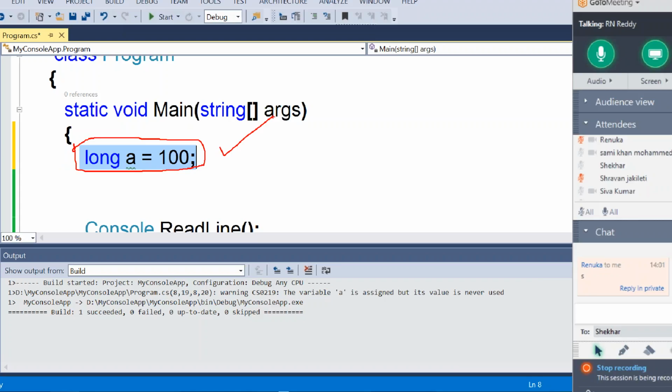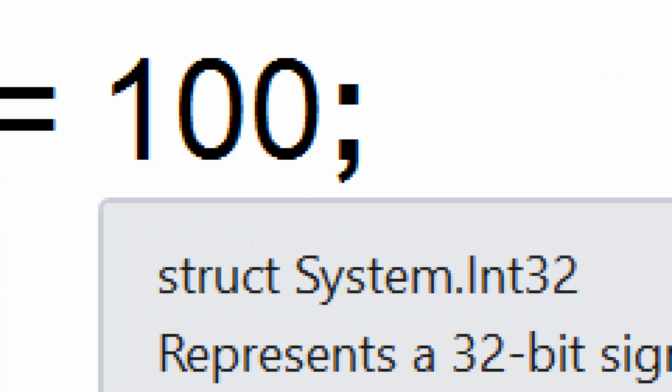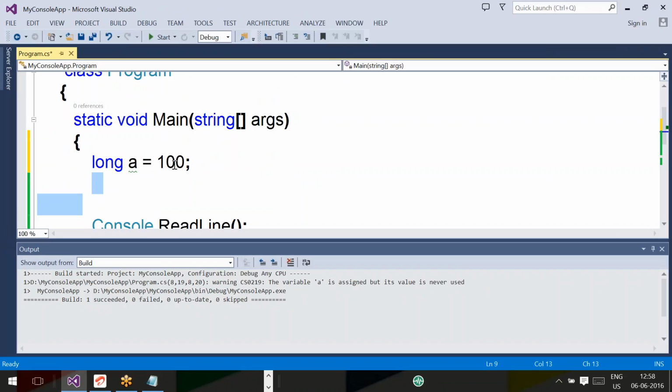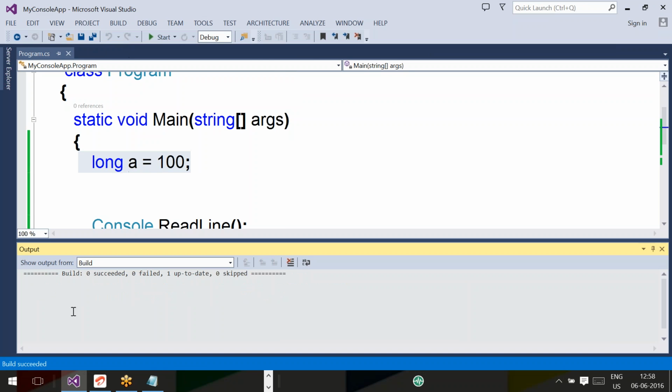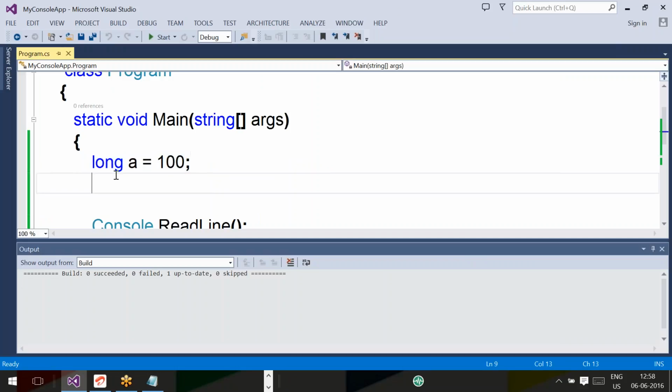Yes, sir, there is. Why? Because 100's type is what? Integer. And A's type is what? Long. You observe, 100's type is integer, the default numerical type. And A's type is long. So here also int to long, but it's not giving any error, because it is supported by the compiler. That's why it also comes under which typecasting? Implicit typecasting. Similarly, you can observe one more statement.